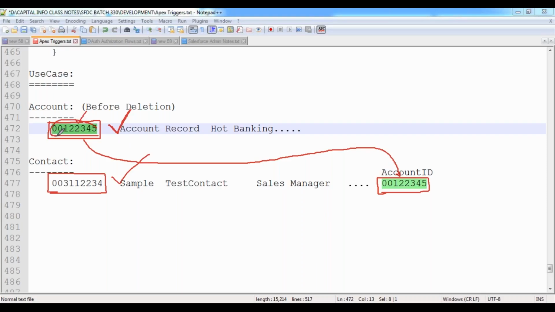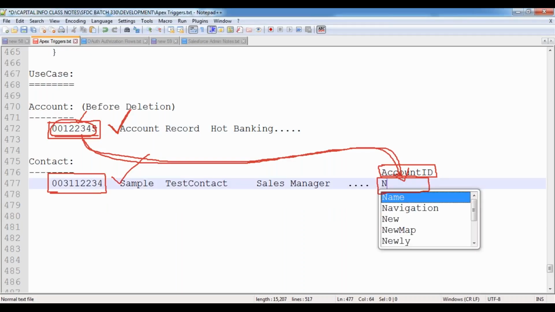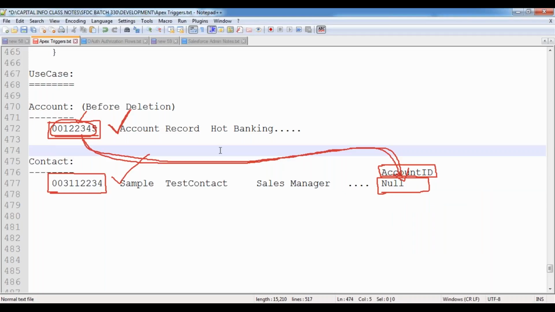Now, what I want to do is collect this account record ID. Based on that ID, I would like to go to the contact object. In this contact object, I would like to verify how many contacts are available which have this account ID in the account ID field. That means how many contact records are related to this account. I will collect those contact records. Now this contact record's account ID field value, I'm going to make it null. That means I'm breaking the relation between these two records.